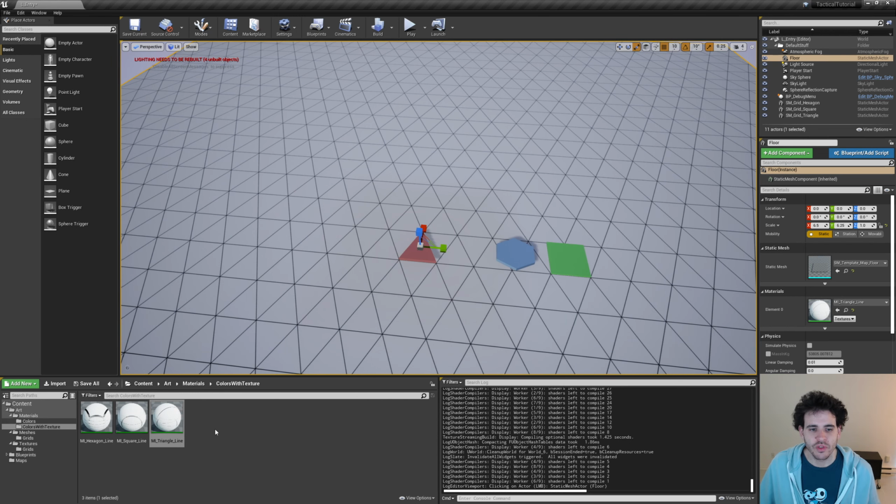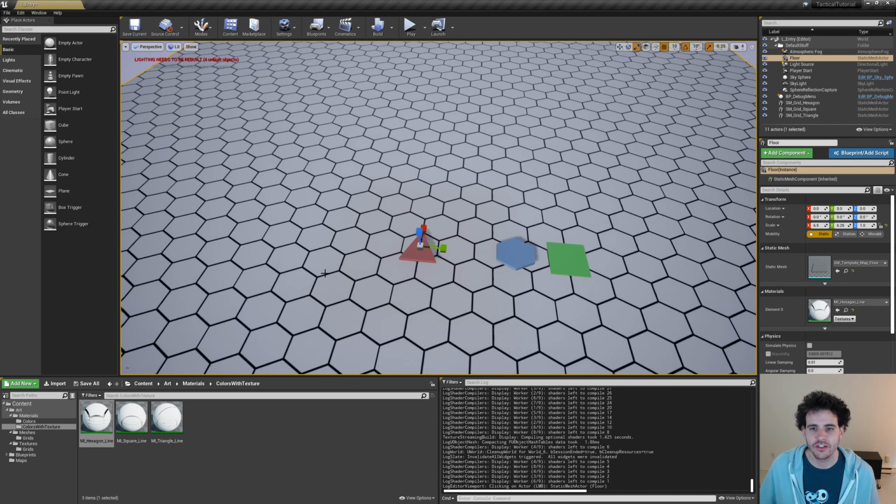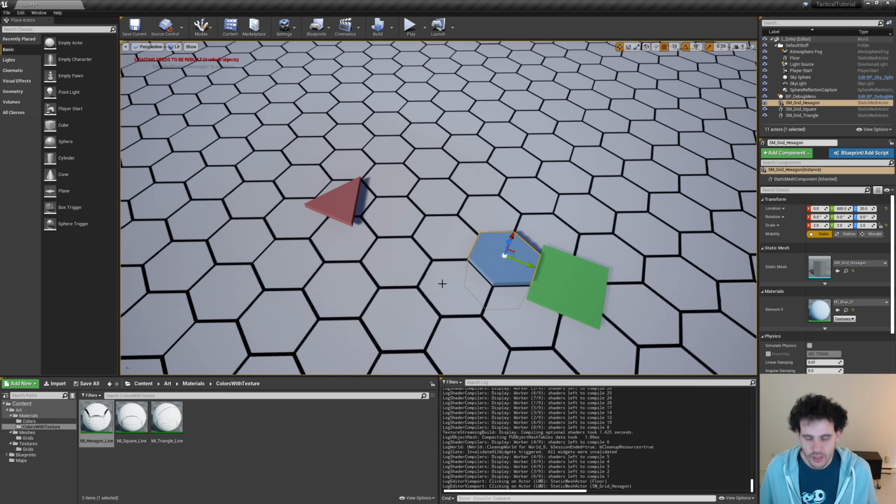And we can toggle between all 3 to create 3 nice levels. So let's say I can drag my square on the grid, or I can drag my hexagon on the grid, and then I can use these to align all my meshes in my world so they fit with the grid. But we're going to talk more about level creation in the next video.